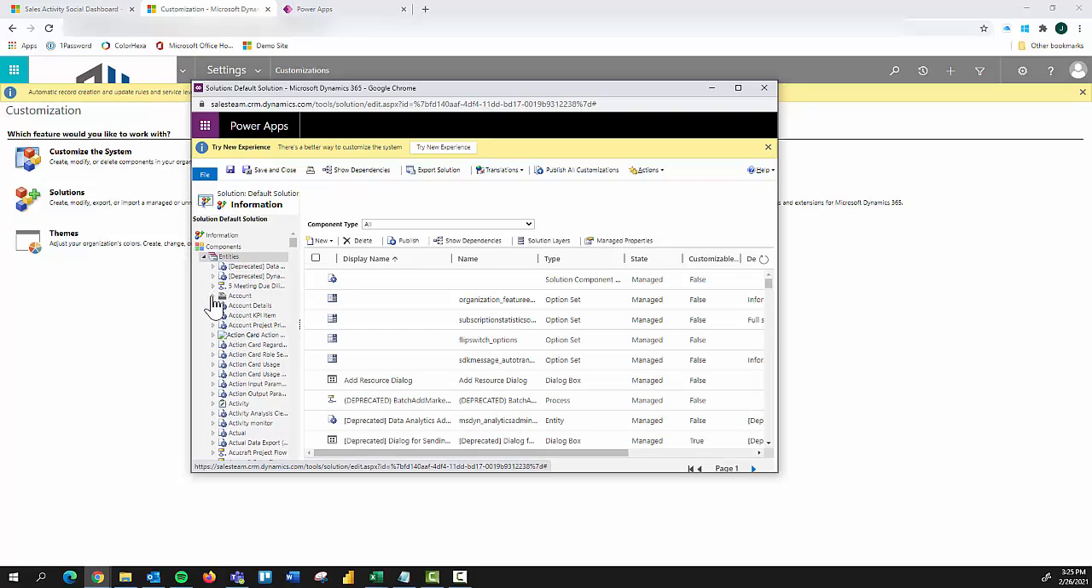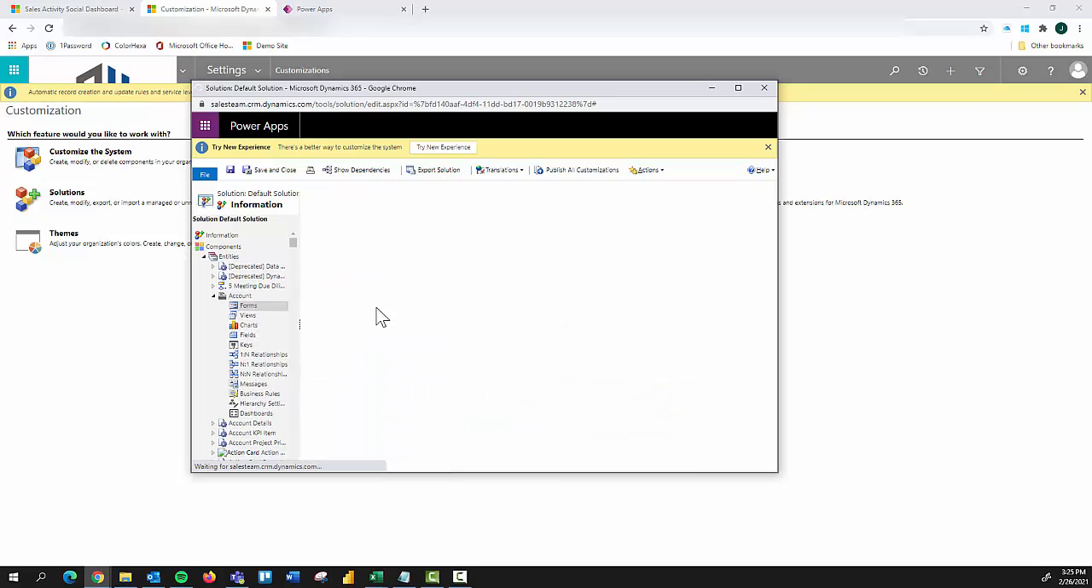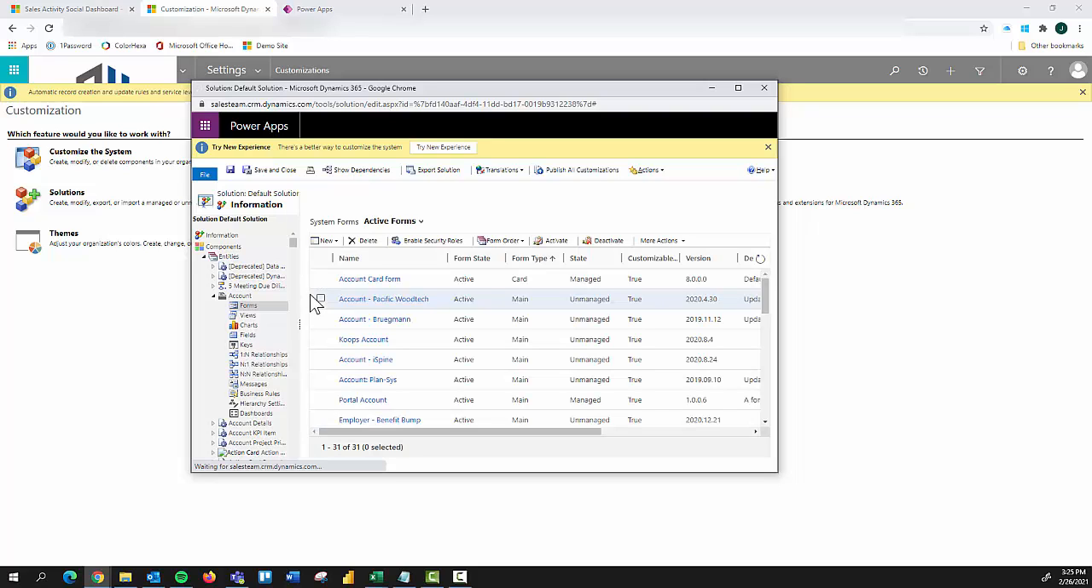Click and open that up, and go to accounts: forms, views, charts, fields, relationship types, business rules, anything that I wanted to see. Then I would come into that editor and make configurations, right? If you've used this before, you're familiar with the navigation and what that looks and feels like.